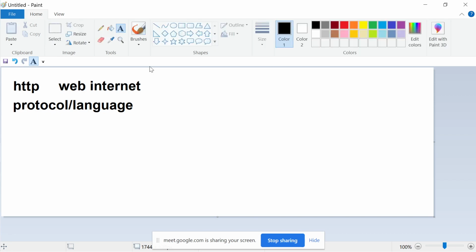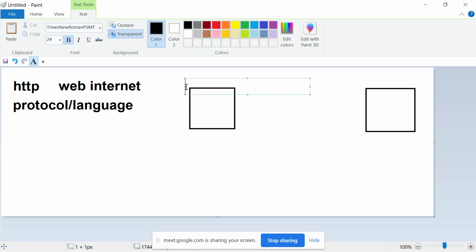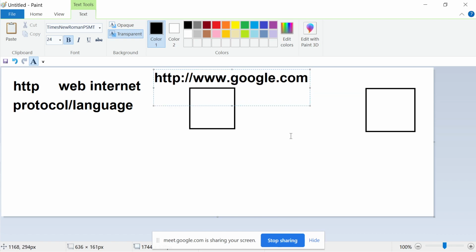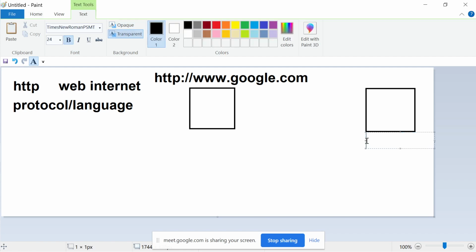So the thing is, there is one computer over here, right? And there is, let's say, google.com. You type something on the website, right? You try to visit a website, http://www.google.com. Which means what you're trying to do is you are using the language of HTTP to give a command to www.google.com.